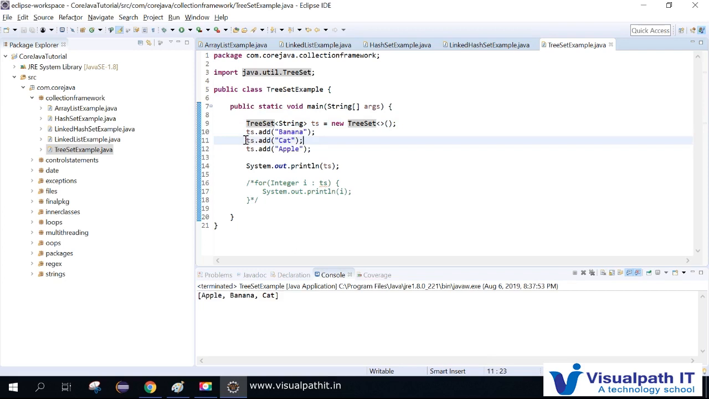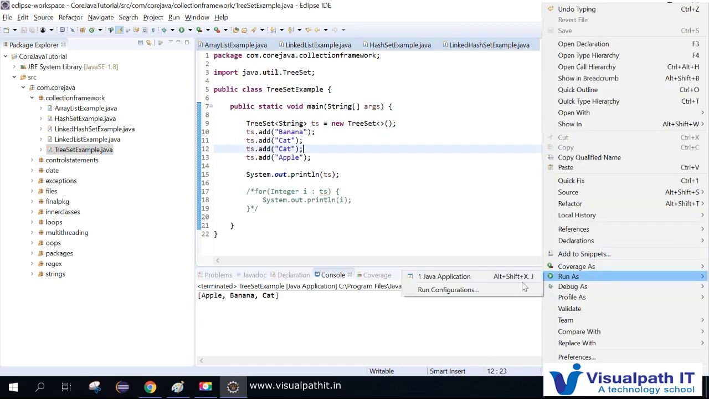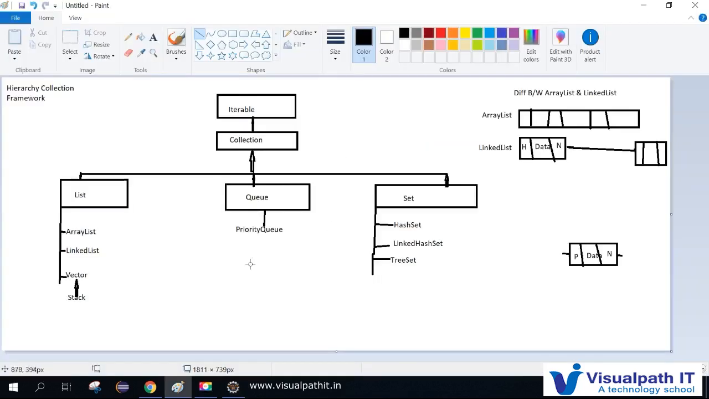If you add cat twice, it will not allow you to add it; it will simply replace it with the other cat. So duplicates are not allowed in a hash set, and that is how a hash set functions; along with that, sorting is an additional feature of the tree set. So far we covered list related classes and set related classes.